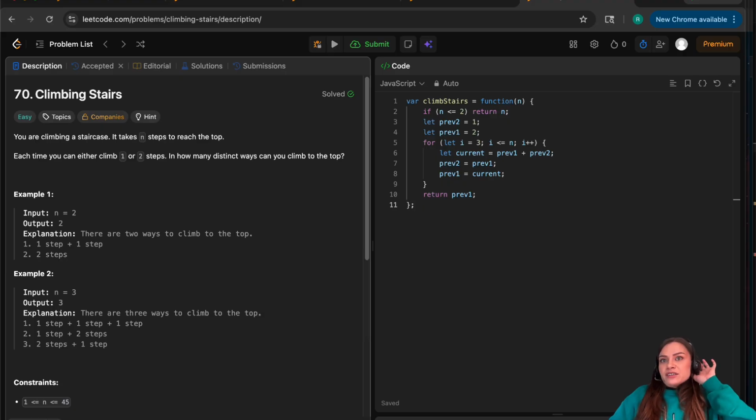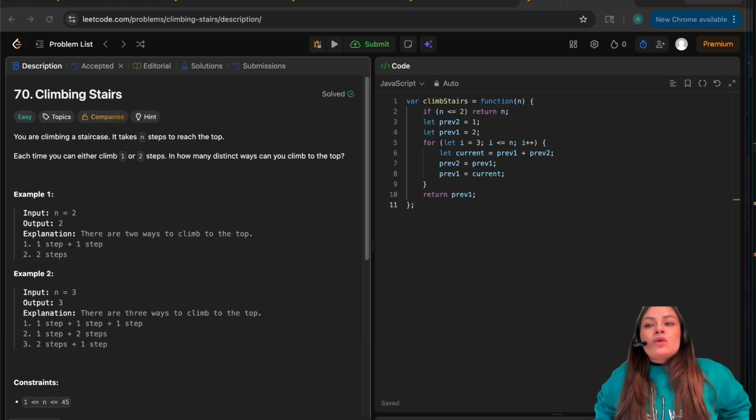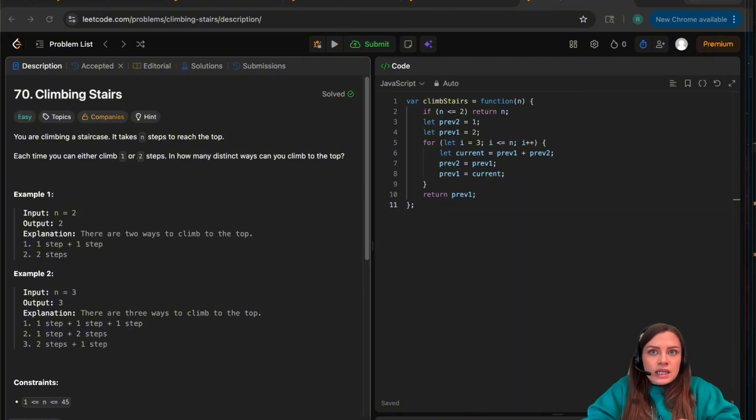Then I noticed a pattern: n equals 1 is 1 way, n equals 2 is 2 ways, n equals 3 is 3 ways, n equals 4 is 5 ways, n equals 5 is 8 ways. That's 1, 2, 3, 5, and 8, which is called a Fibonacci sequence. A Fibonacci sequence is basically a sequence of numbers where each number is the sum of the 2 before it. So it starts like 0, 1, and then from there it's 0 plus 1 equals 1, 1 plus 1 equals 2, 1 plus 2 equals 3, 2 plus 3 equals 5, and so on and so on.